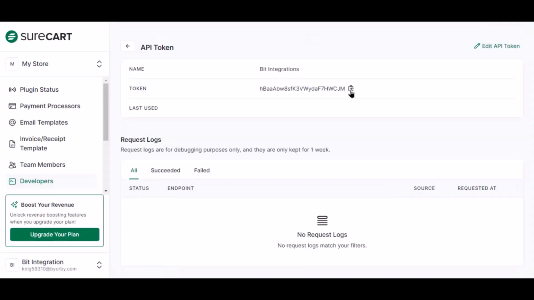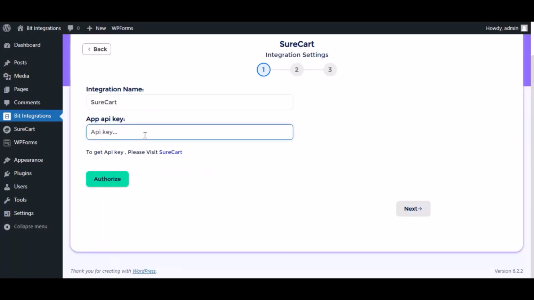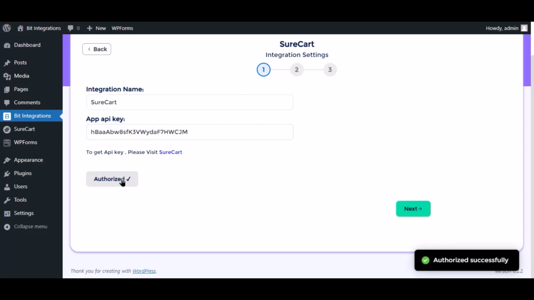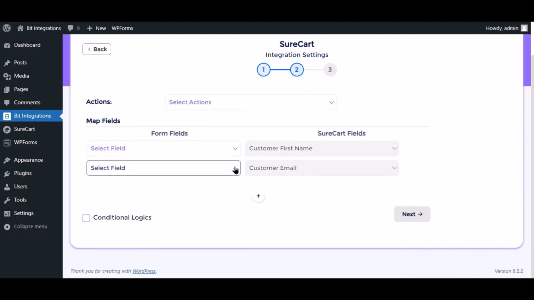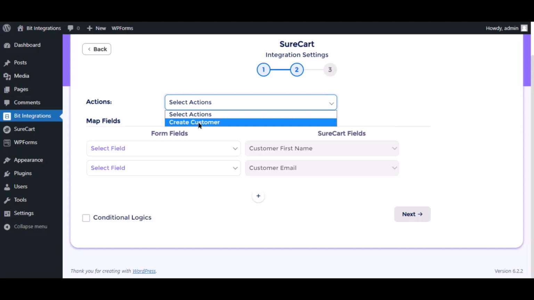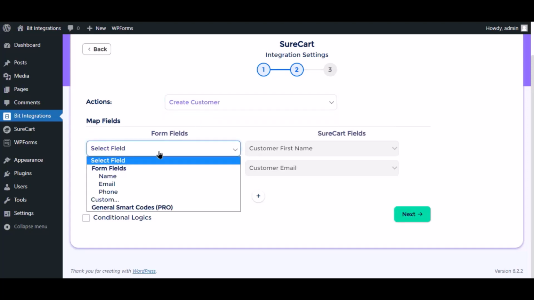Now copy the token and paste it on the authorization page. Now click Authorize. Authorization is successfully done. Click Next. Select the action. Now map the fields.